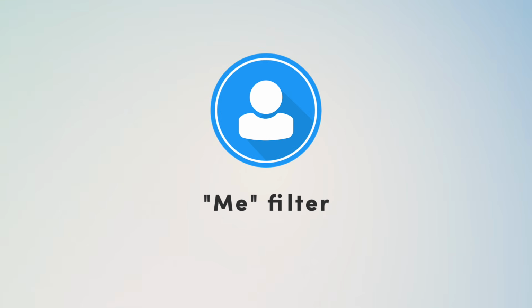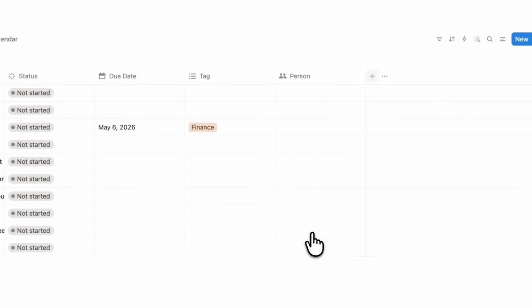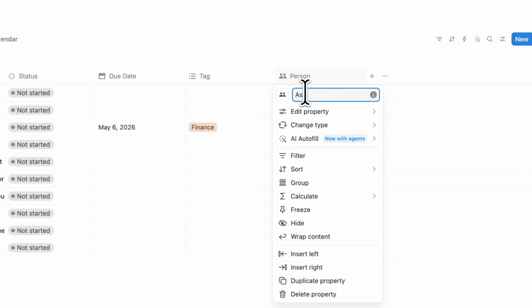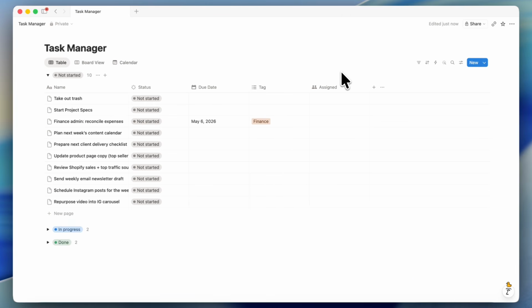This next tip is great if you work as a team. And in order to showcase this one, I'm going to add a person property and I'll name it assigned. What this is going to allow you to do is show you only the tasks that you're assigned to. And if another person logs in, they're only going to see the tasks that they're assigned to. So it creates this view that's different depending on who is logged in and viewing it at that time, which can be great as sort of a dashboard type view.